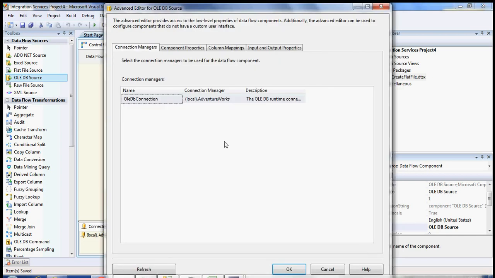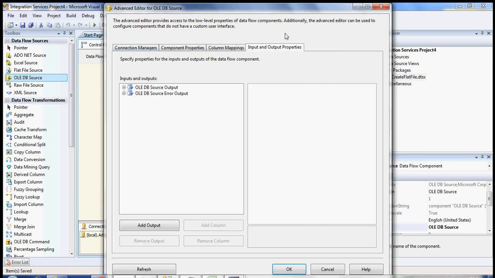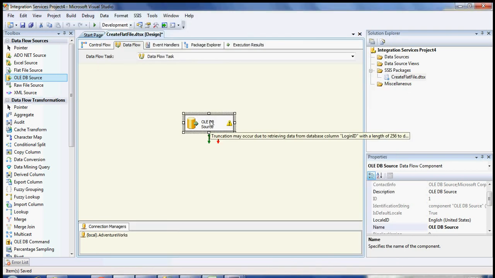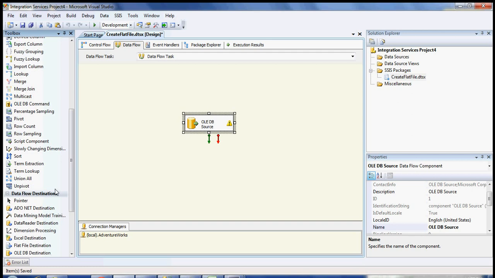Now I want to shorten the length of the login ID. I can go to the advanced editor, then to the input and output properties tab, and here I can select output column, and in output column I have login ID of 256. I can make it 10. Now whenever I take the login ID column, only 10 characters are going to come into the field, and the package will not fail because I set the property to ignore failure. So if you are doing truncation in the table, you can select that.